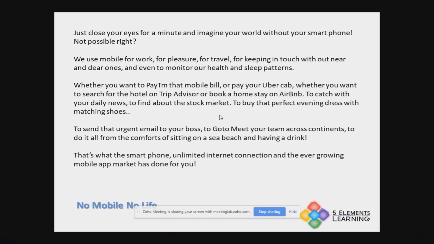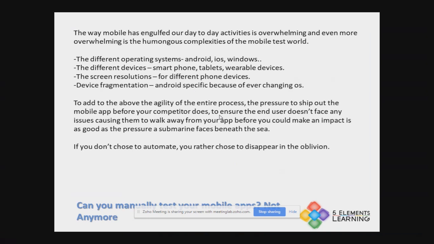the smartphone allows you to perform all of that. And with great internet connections and free data services, all this has become very easy and accessible to anyone and everyone. Now, as such, mobile has engulfed our day-to-day activities that's so overwhelming. Even more overwhelming is the humongous complexities of the mobile test world.